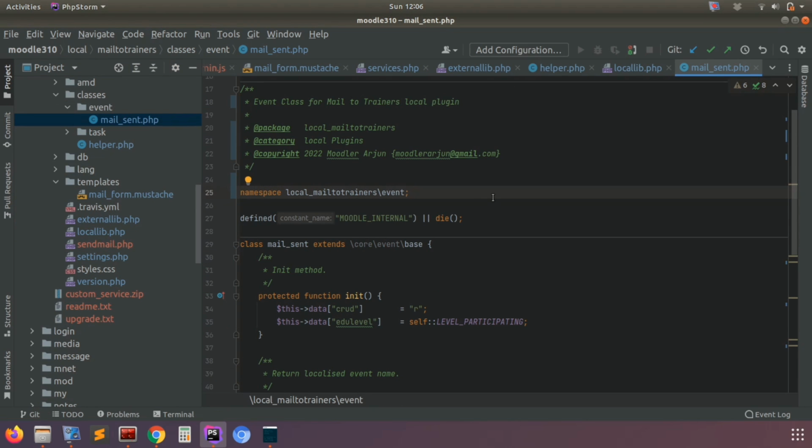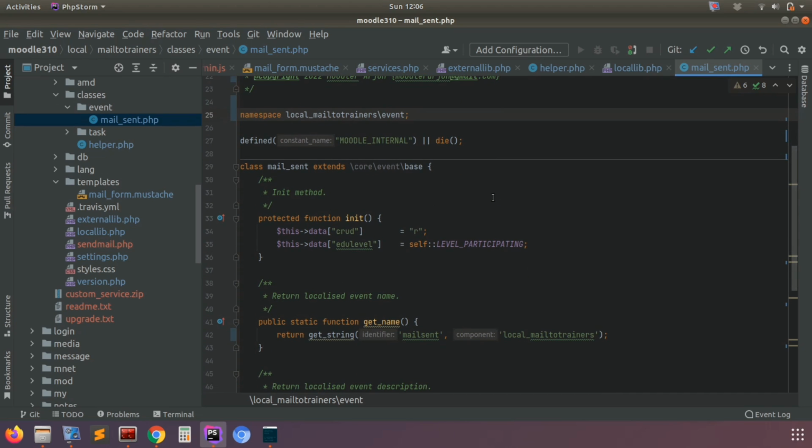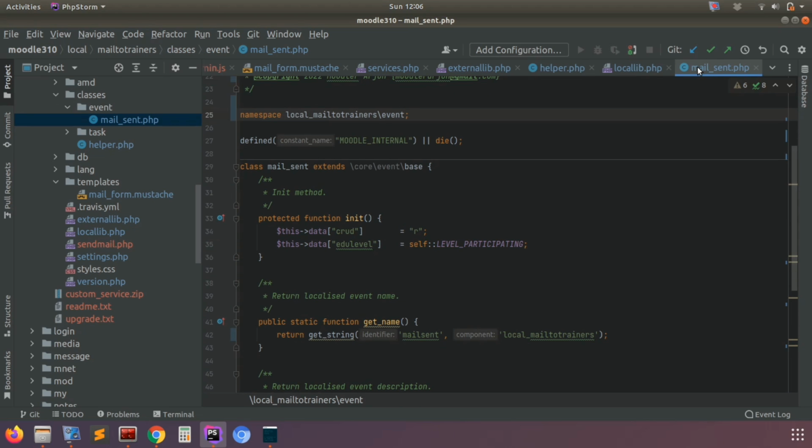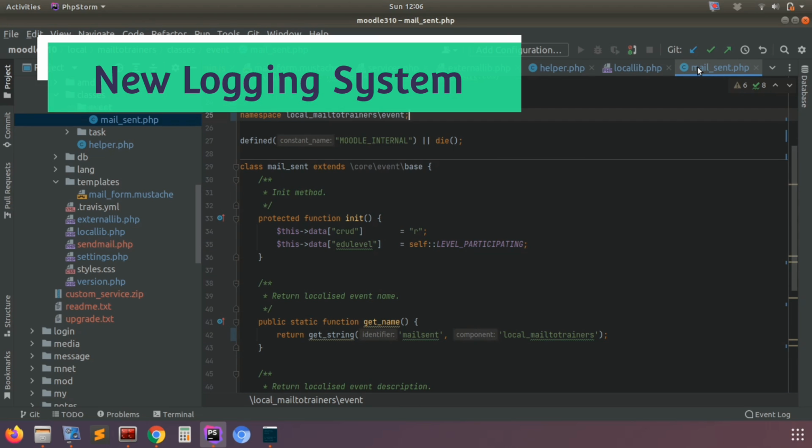This is my event definition, where my class mail_send is extending the core event base class. Also, regarding the event naming convention, we should make sure that we have a clear event name, so that it helps us read what events are being triggered, and that the event's properties are defined in the event class.